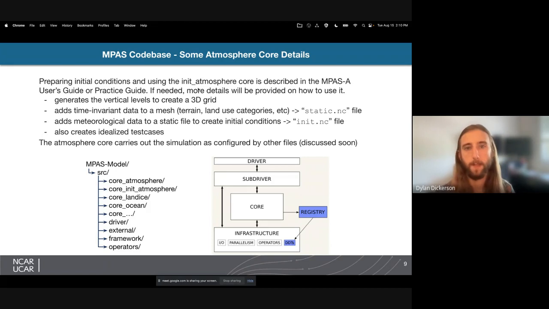So I go into some detail here about the init atmosphere core, since I'm not going to talk about it a lot today or show it. This core is used to set things up for MPAS, for the atmosphere core. You start with a grid, and then you can go through various stages to add some time-invariant data to create what we call a static file. These are things that we don't expect to change much, things like the terrain heights, land use categories, etc. You then add to that file some meteorological data to create your initial conditions.